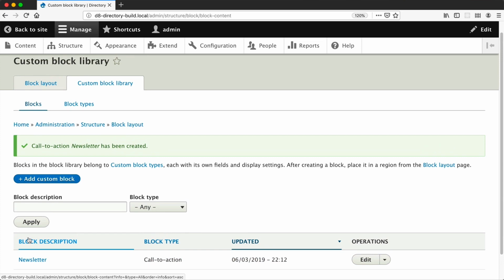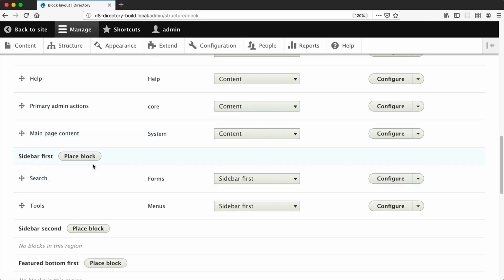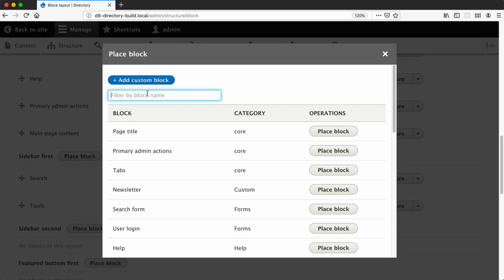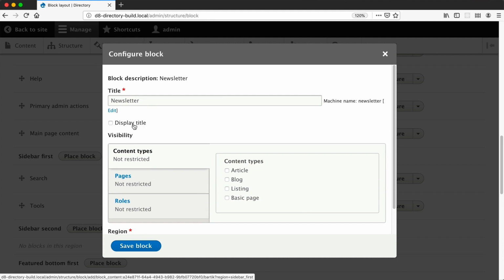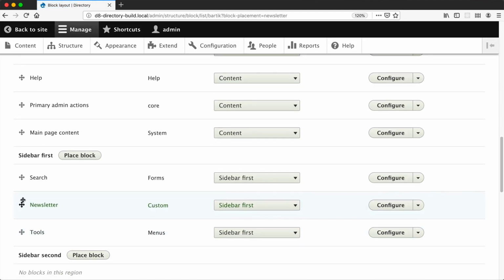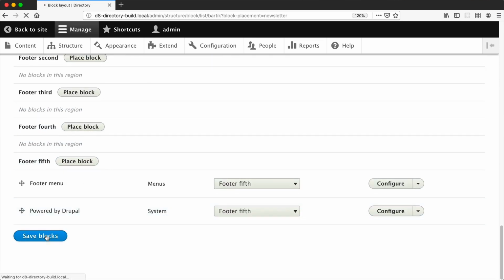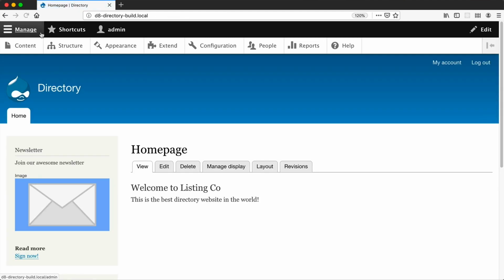And now let's add it to the sidebar first region. So to do that, go to block layout, scroll all the way down to sidebar first, click on place block, search for news, and then you can see newsletter is there. Perfect. Click on place block. Let's uncheck display title and let's leave everything as it is and click on save block. Let's now reorder newsletter so it's above search and tools, and then click on save blocks down at the bottom. Now let's go to the home page and see what we have.